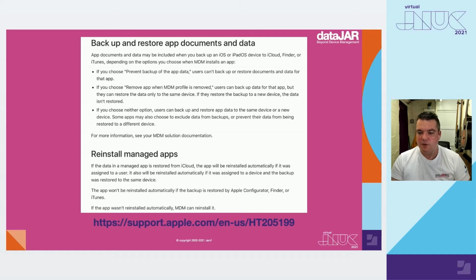Some of the other options we had available there was about backing up the apps as well. So again, something to be mindful of. If you choose the prevent backup of the app data option, obviously there's no backup. Well, it makes sense for some apps that basically pull their data from a website, etc., and the local copy doesn't really matter. However, if you check the box that says remove app when MDM profile is removed, users can back up the data for the app, but they can restore the data only to the same device.